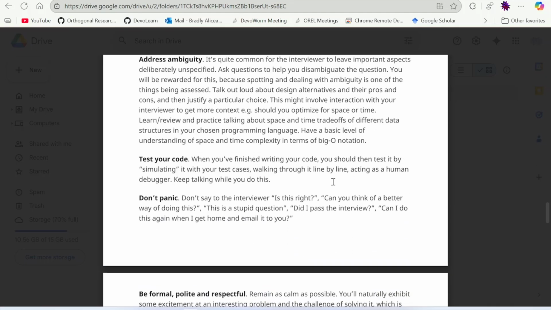You want to be able to simulate your test cases, walking through it line by line, acting as a human debugger. Keep talking while you do this. Don't have a lot of dead space. And then, of course, don't panic if you hit a wall in your mind or on the board. Don't say to the interviewer, is this right? Can you think of a better way to do this? Or did I pass the interview? It's not good to do things like that. You just want to work your way through it, but do it in a way that's confident.